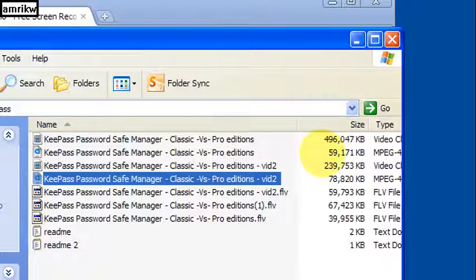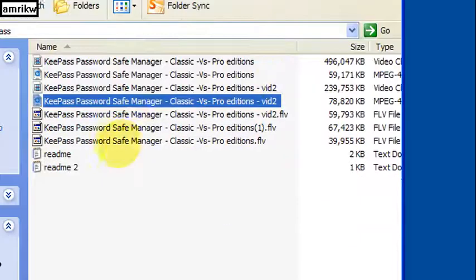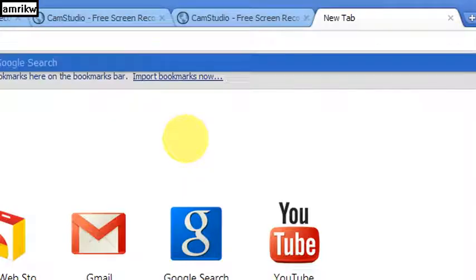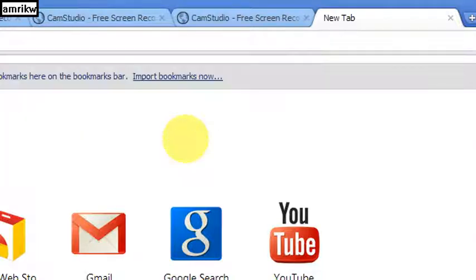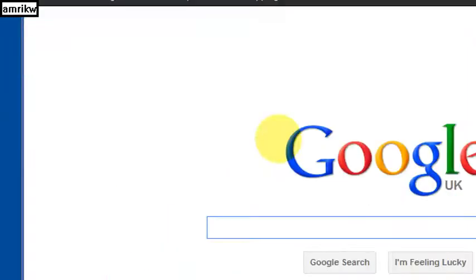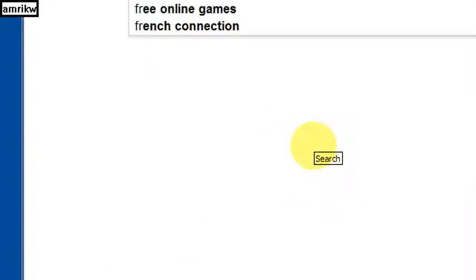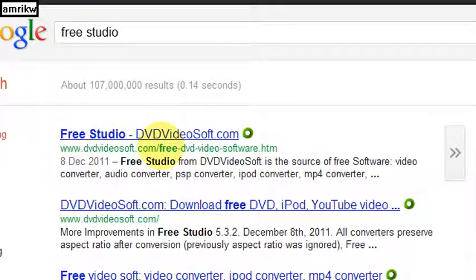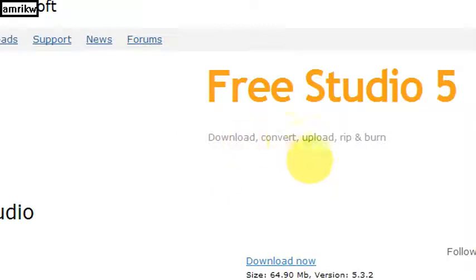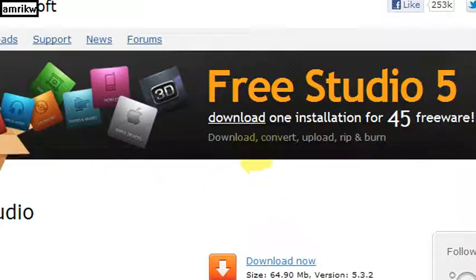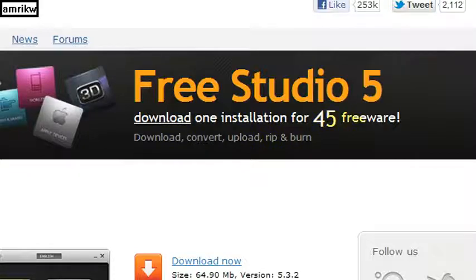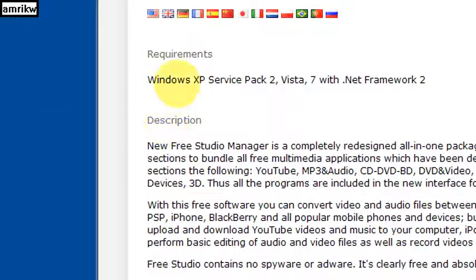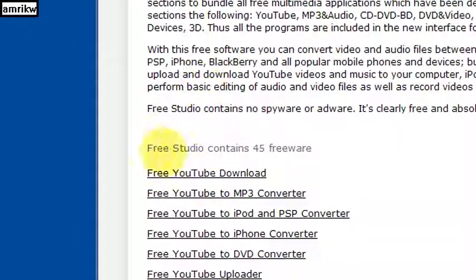And the way to convert it, you get a lovely program if you type in Free Studio, if you go to the home page and type in Free Studio, and you get to this website, which allows you to download, have a read at this website. It's download one installation, 45 programs. There it is, and it's free. It's for Windows XP, and there's the Free Studio. Contains all these 45 freeware.